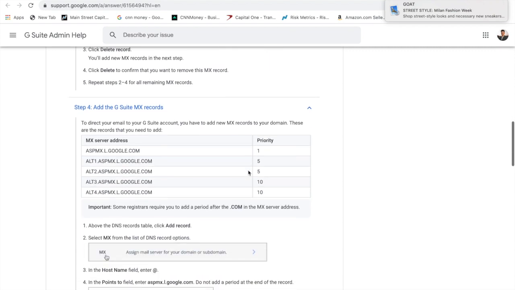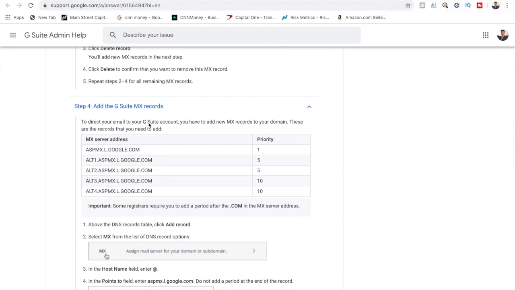So go on here, self-explanatory, but if you did buy your domain name from somewhere like GoDaddy, you're going to have to follow this process. So again, the first process is if you bought your domain from somewhere like GoDaddy, you're going to have to follow this process. Or if you haven't bought a domain name yet, I recommend just doing so through G Suite, which is going to make things a lot easier for you guys.